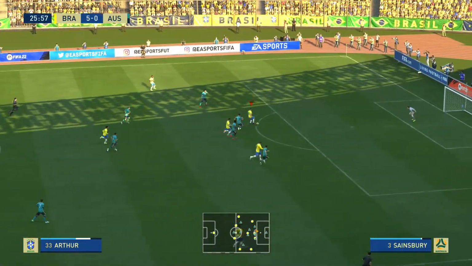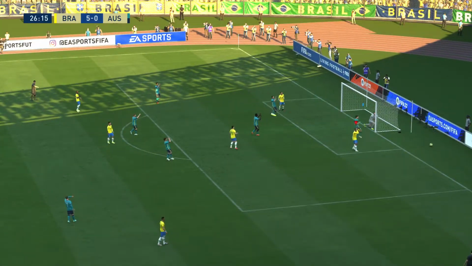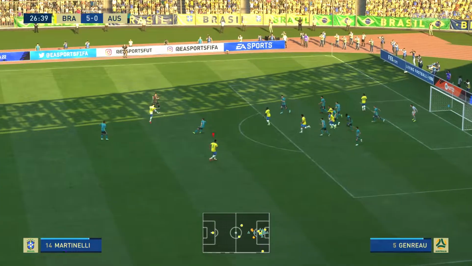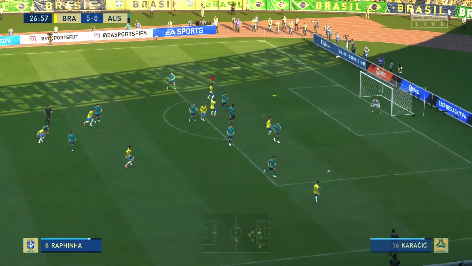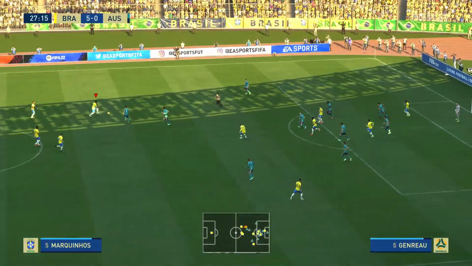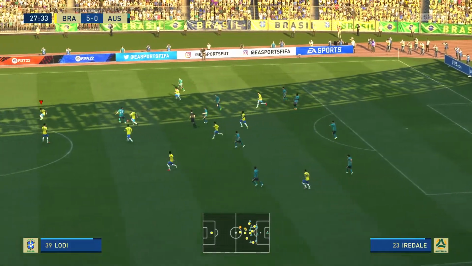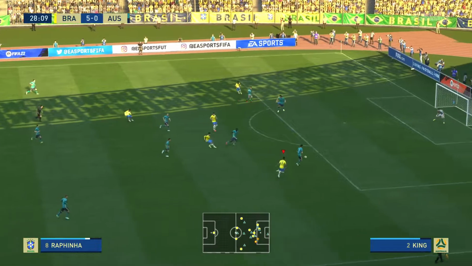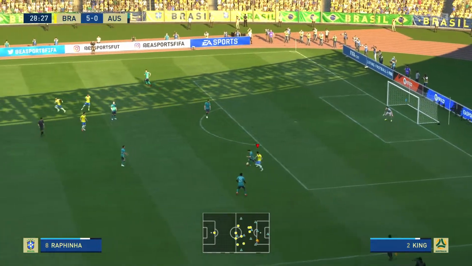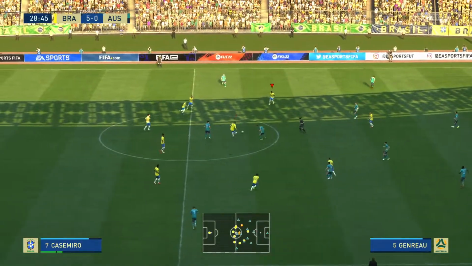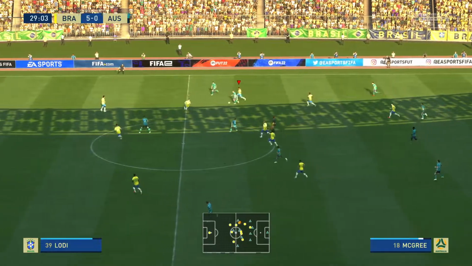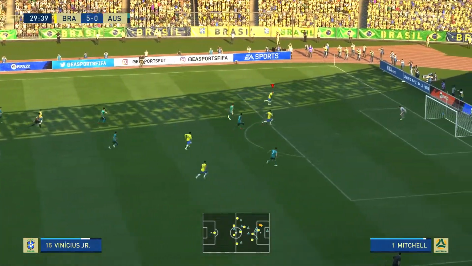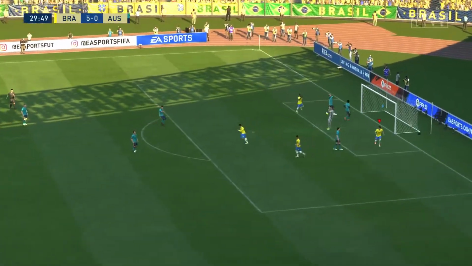Oh, this is brilliant. Oh, it's saved, and now Casemiro. Rafinha hits the corner here. Marquinhos, Gabriel, Rafinha. It's cleared away. That's a beautiful ball out of Vinicius, who's through? Vinicius, Martinelli, 6-0.